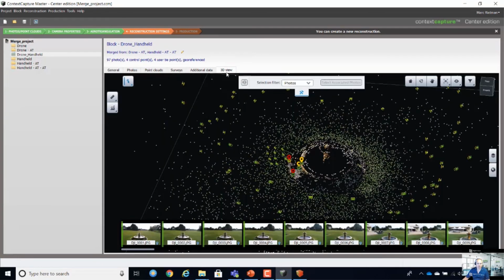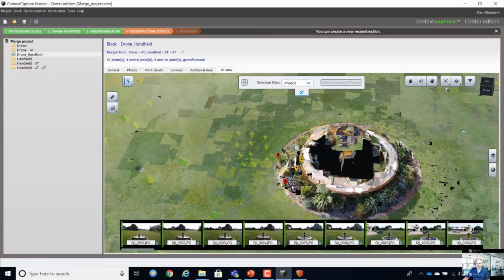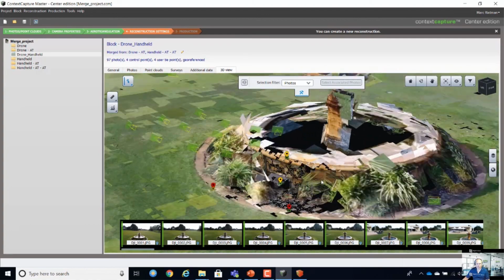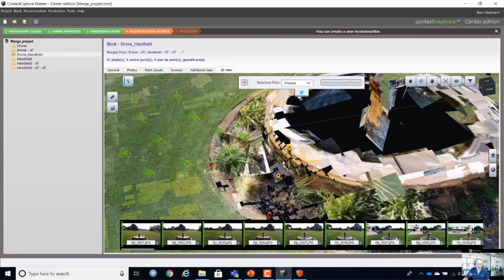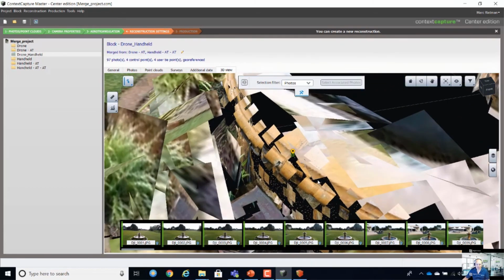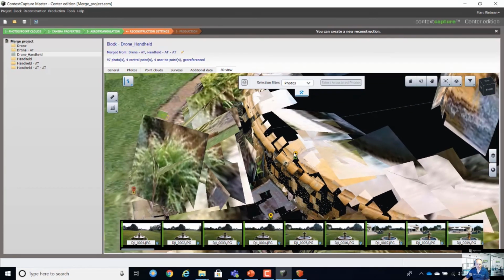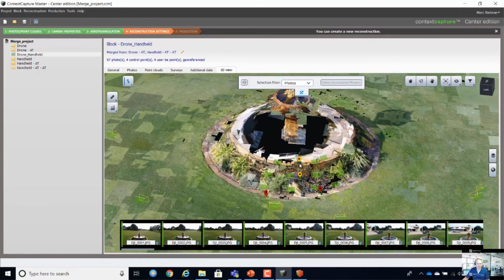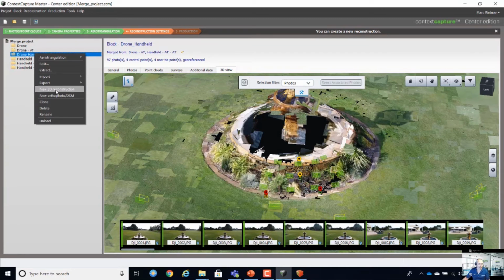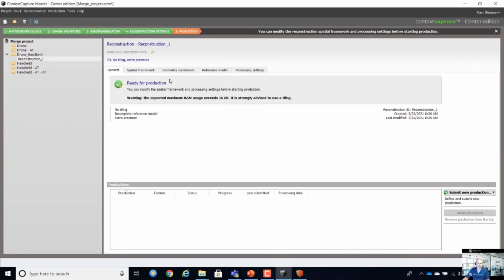So if I go now to my 3D view, you can see better. And what you also see here, because we merged the block with tie points and with control points, the tie point is that green square. The control point is that marker. So you can see they look really good. They're on top of each other. And what we can do now is reconstruction, 3D reconstruction.